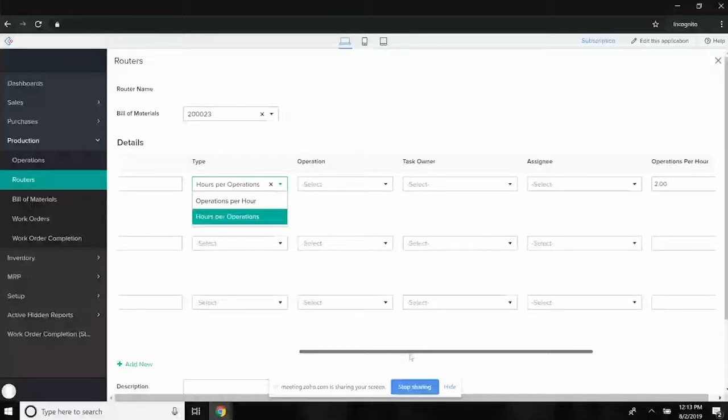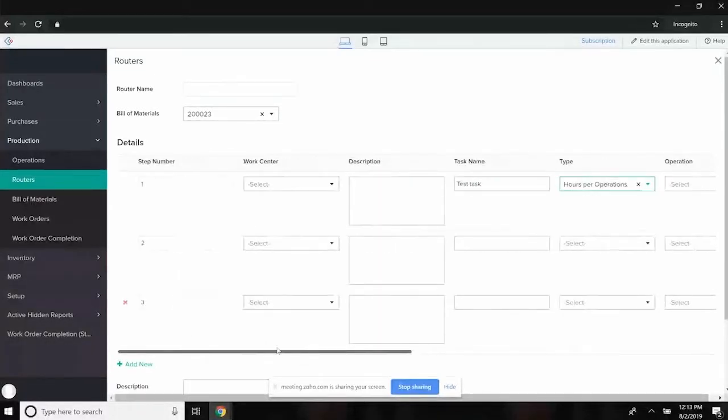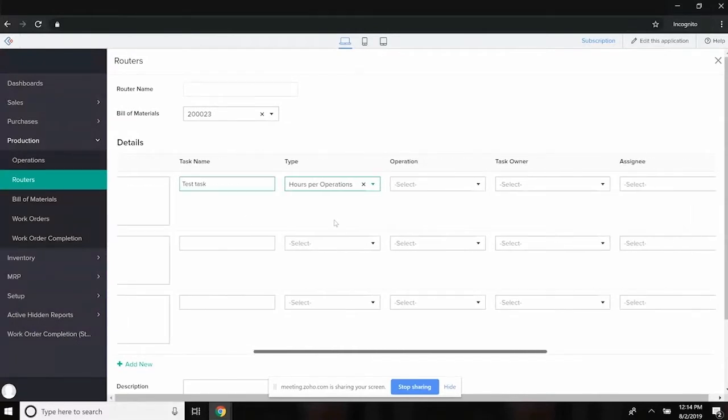So on the left-hand side, you have your steps, okay, and where the work's being done, and then you have the task, and then hours per operation or operations per hour. So hours per operation is how many hours it takes to make one. Something like that would be like if you're making a motorcycle. And operations per hour would be like if you're making widgets, like a shoe or something like that, where you're saying how many the machine can make in one hour.